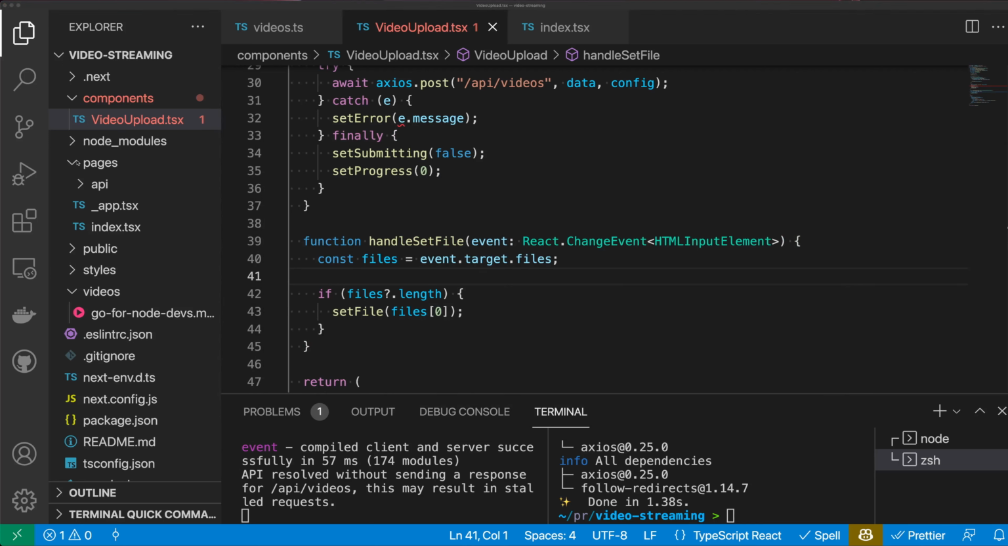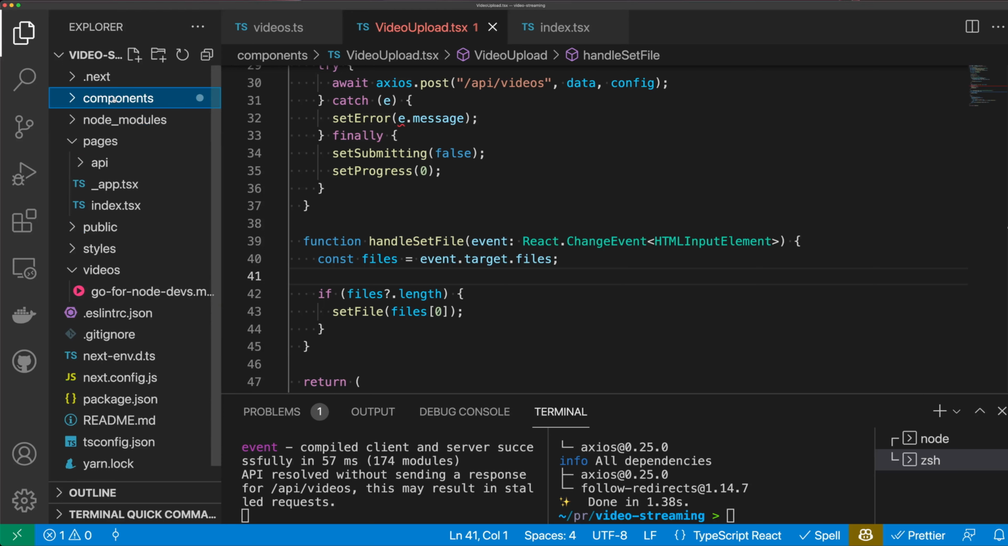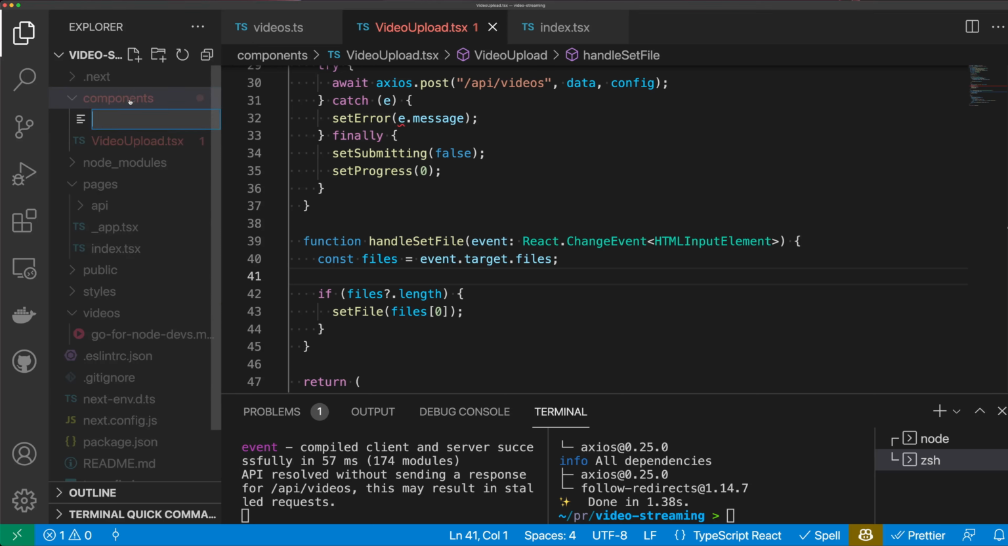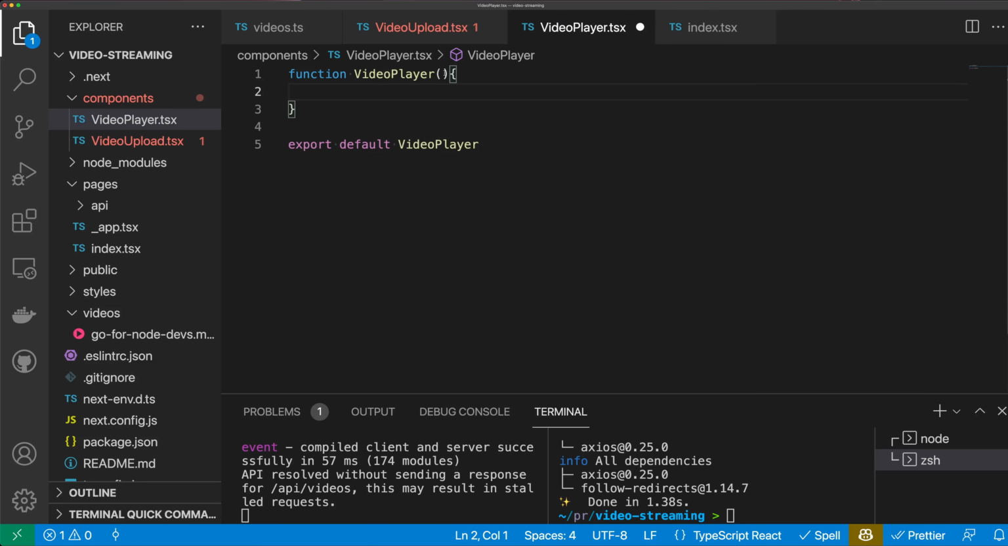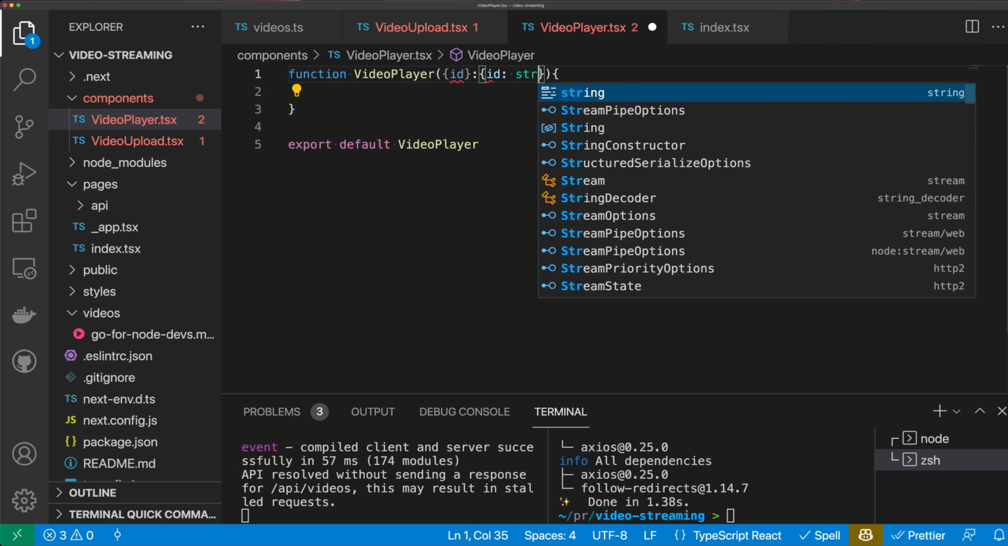So I'm going to start with the React section here, so we can do all the React parts all at once. So I'm going to create a new component, and I'm going to call this VideoPlayer.tsx. And I say function VideoPlayer, and I'm going to spell function correctly. And say export default VideoPlayer. And this VideoPlayer function is going to take one argument, and that is going to be an ID. And our ID is just going to be a string.